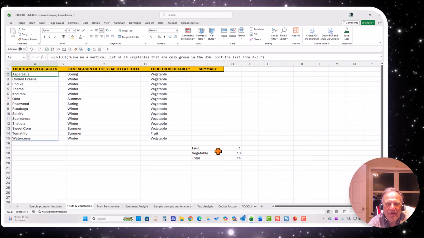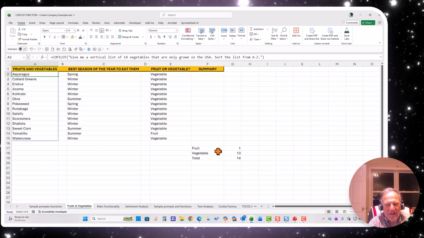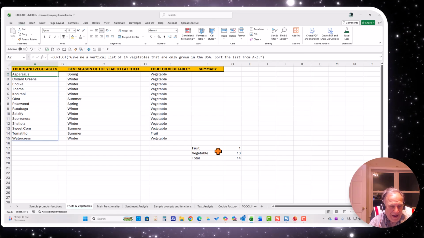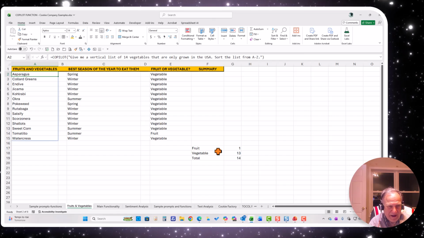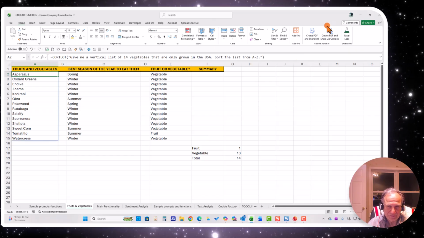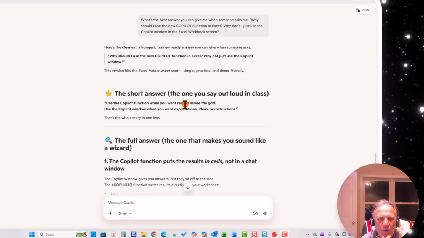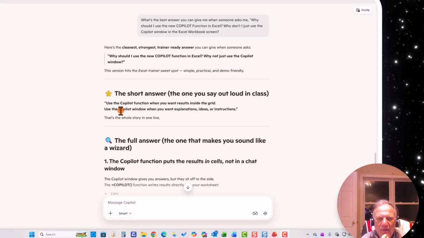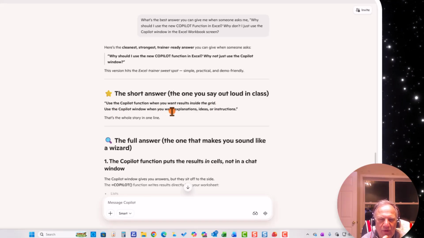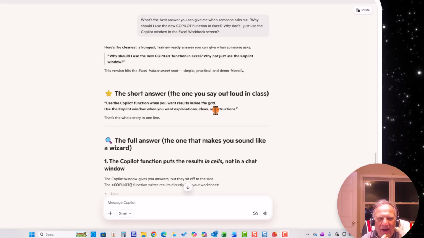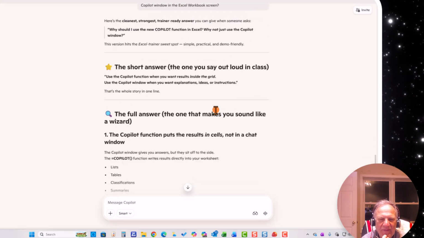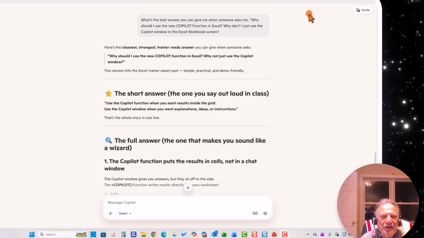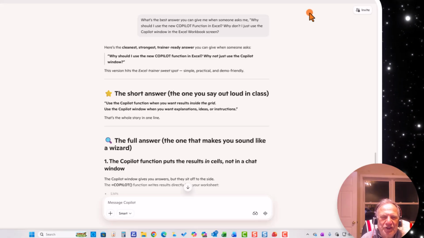And that's the whole purpose of this video, to introduce to you all the Copilot function, of how I can enter my prompts and have the spreadsheet automatically update for me. We would use the Copilot function when we want the results to be inside the grid. Therefore, we would use the Copilot window when we want full explanations, ideas, or actual instructions. All right, so thank you for watching. Go out and use the Copilot function.